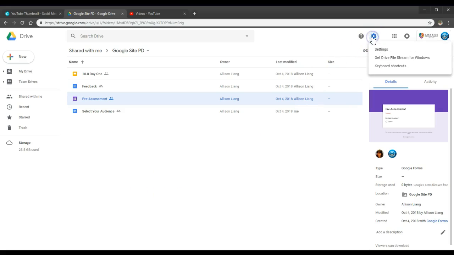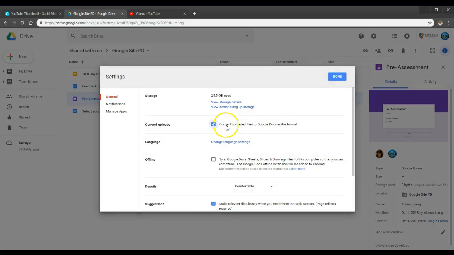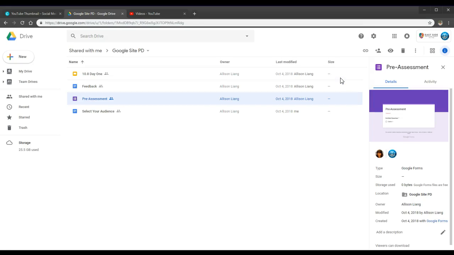I recommend that on this little gear icon, you click the settings button and make sure this button, convert uploaded files to Google Docs, is checked, so that when you do upload a Microsoft file or a PowerPoint file, it automatically converts it into a Google Doc.